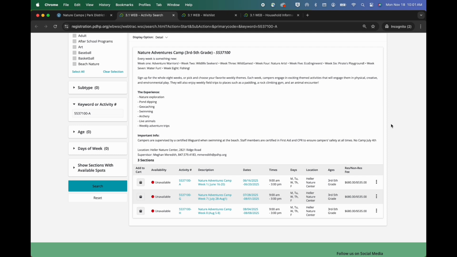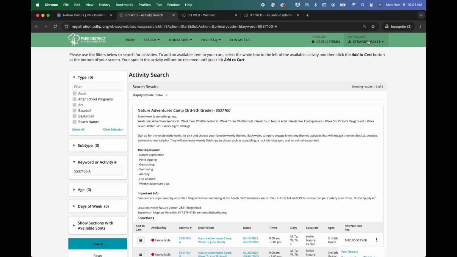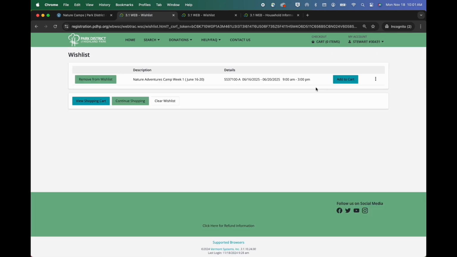Now, because registration is not open yet, I can't add this to my cart. Instead, I'm going to click this three-dot icon and choose Add to Wish List. You can add as many camps to your wish list as you would like. Adding a camp to your wish list doesn't guarantee a spot, but it does save time and helps expedite the process on registration day.